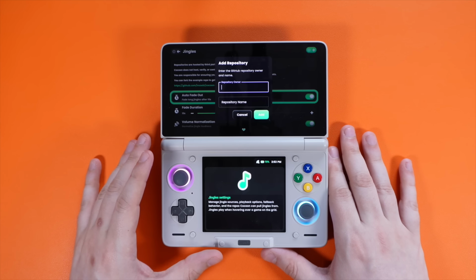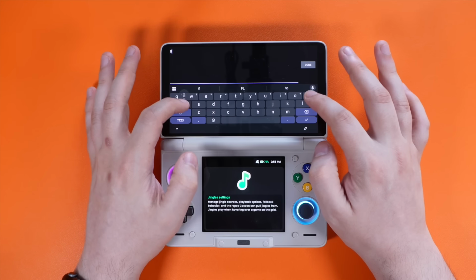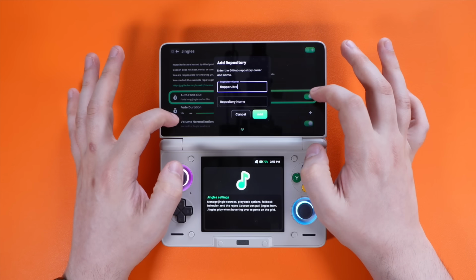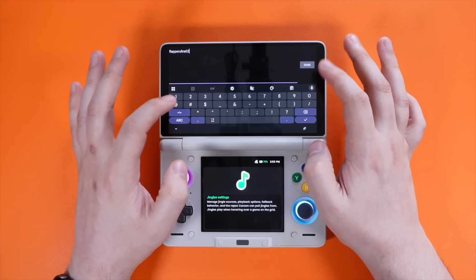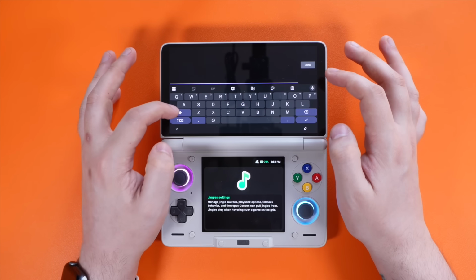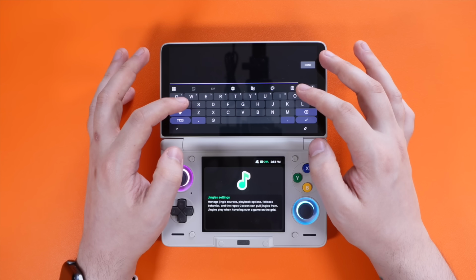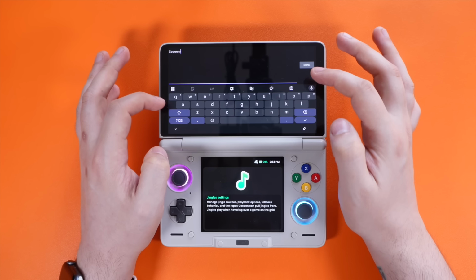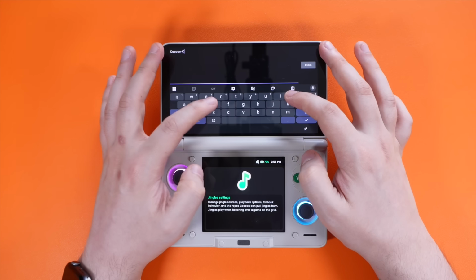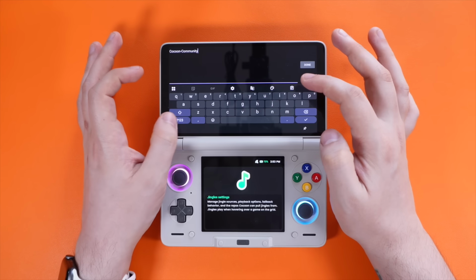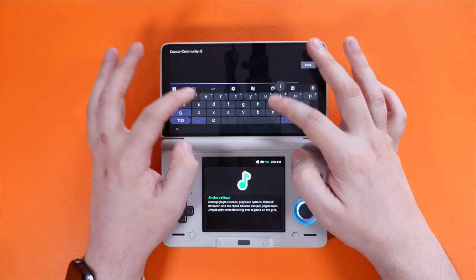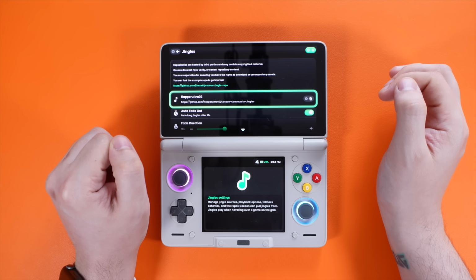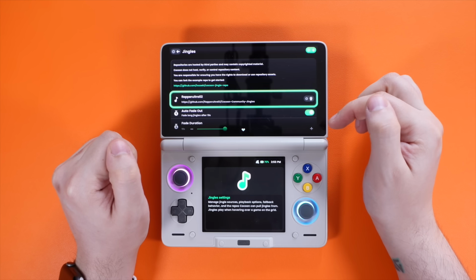So for the repository owner, if we tap in here and put in FlapperUltra02, and then the repository name is Cocoon Community Jingles. We press done and we add that. So that will be our repo.